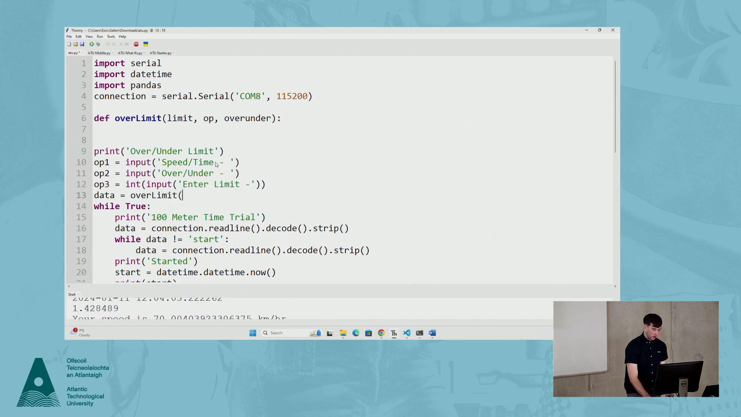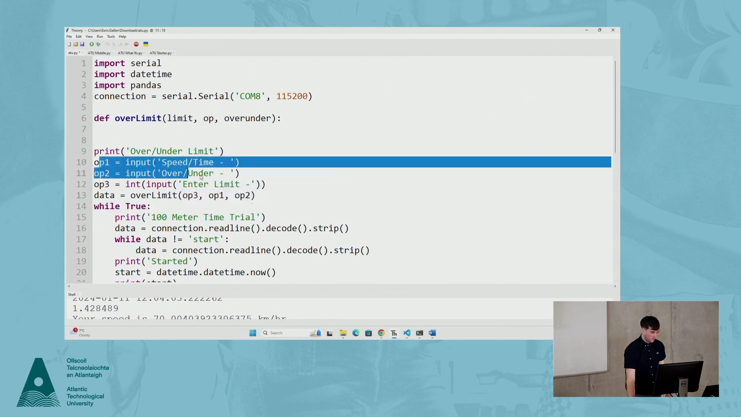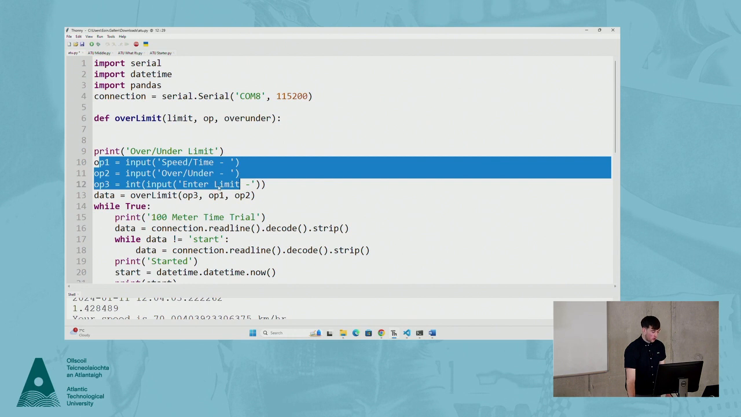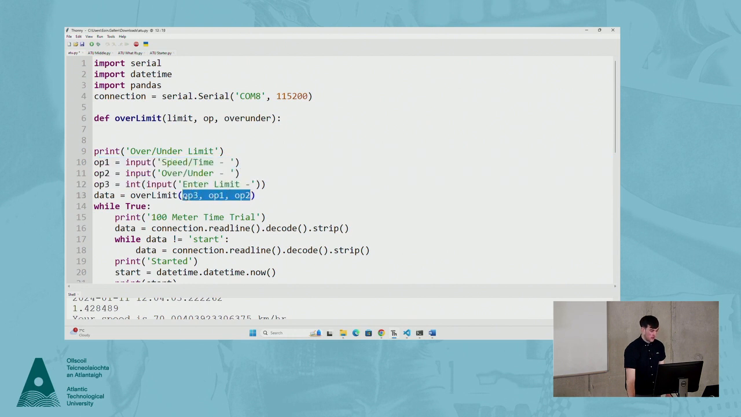So this is calling the function. And what I'm doing is the limit is option 3. So I need to say pass in option 3 first. Then the option that I pick, so that's either speed or time, that's option 1. And then over under is option 2. So whatever I input in these 3, it calls the function up here of the 3 parameters, the 3 values, and that sets them 3 values here to use. Does that make sense? These all covered functions.